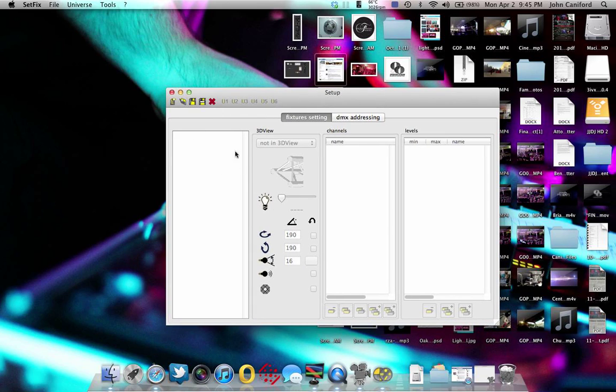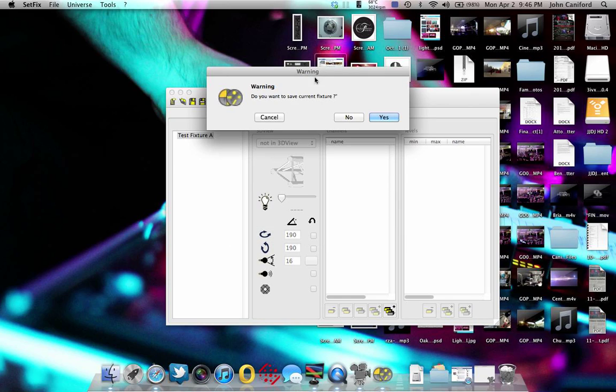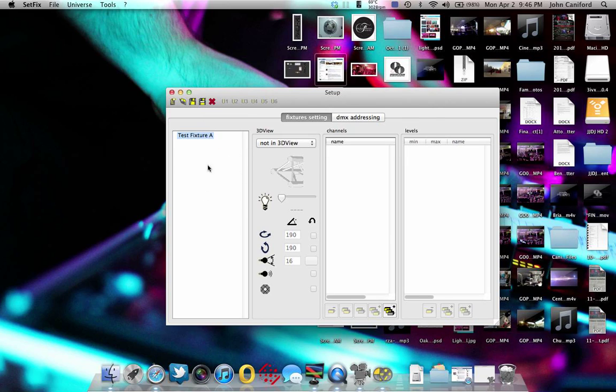You can manually create new fixtures if they're not in here just by clicking new and typing in the name of the fixture. Let's say test fixture A. Do you want to save? Usually we hit yes. I'm going to say no right now. And then right here, this is your first fixture, and then you need to assign it channels. So in the manual, you look up and see what are the DMX channels for that particular fixture. Once you know them, let's say it's a four channel fixture. So one, two, three, four.